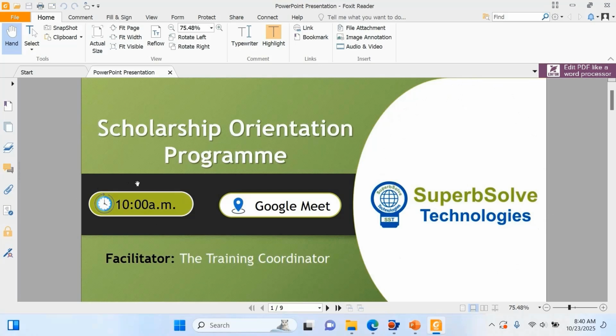We also inserted a rounded rectangle, and another rounded rectangle. We inserted a text box with a picture. We also inserted different pictures. And finally, we inserted another text box where we enter the facilitator, the training coordinator. So I will be very quick with that so as to maximize our time.